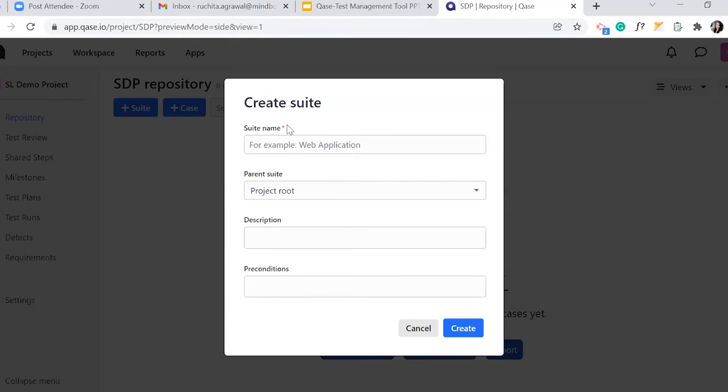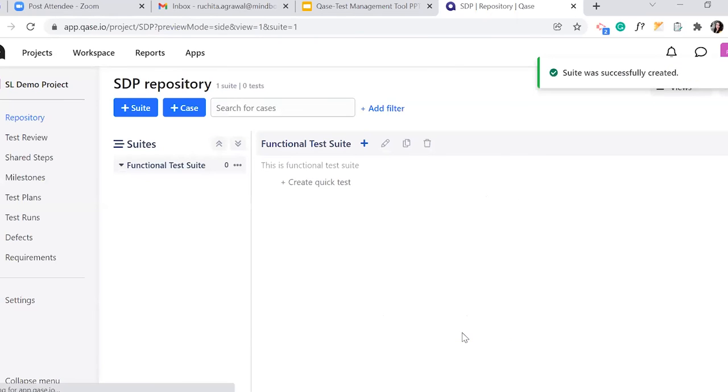After clicking on suite, we can see the options like suite name. So I will just add functional test suite here. Here we need to select the parent suite. By default, it is taking project root because I haven't created any parent suite. After that, we can add the description about that suite. So I can simply add, this is functional test suite. After that, we can add precondition, but it's not mandatory to add the preconditions and the description. So we can simply create the suite.